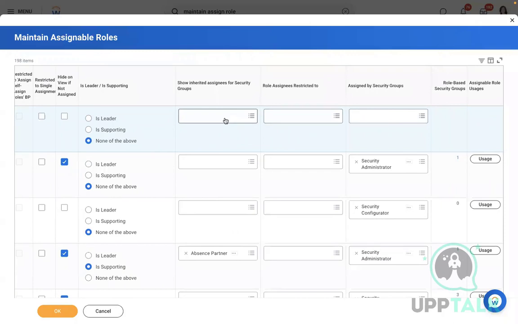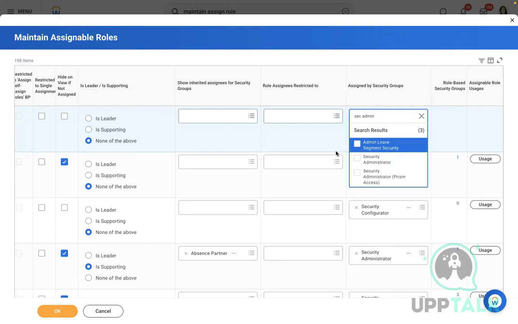Show inherited assignee for security groups: if you would like to inherit, it is anyhow unconstrained that we're creating. Okay, this is called Ben partner. If you want to default, we're getting custom. Ignore this one. Role assignee is restricted to: for any particular security group you would like to restrict this role to, you can select here, but please keep it blank because we're not restricting, we're giving it to all the employees. Assigned by security groups: who can assign this new role to the supervisory organization? By default, security admin can assign the role and remove the role. So select security admin, or up to customer-specific requirement.